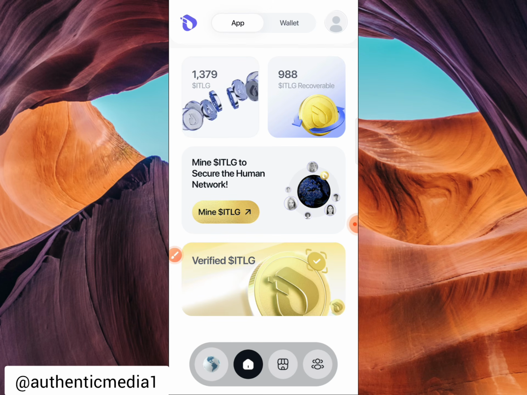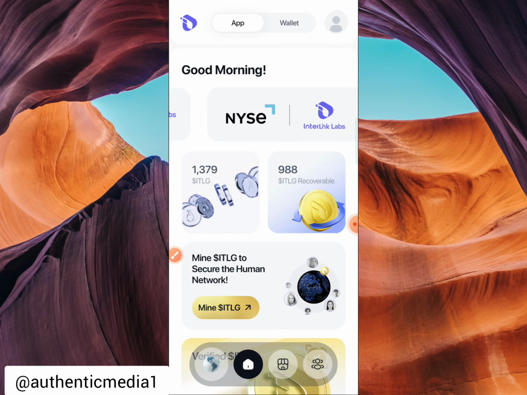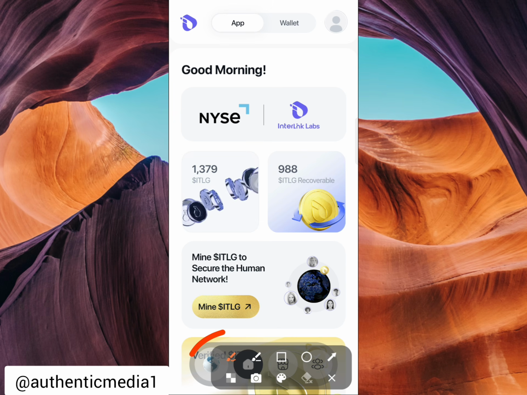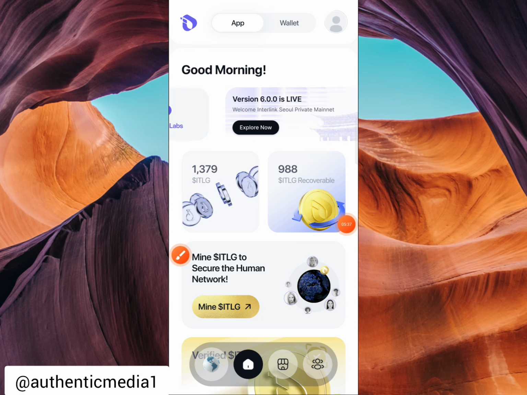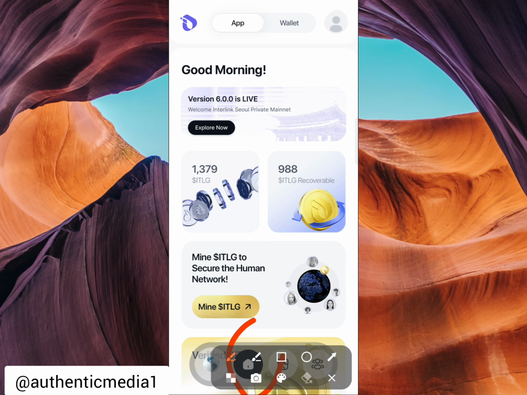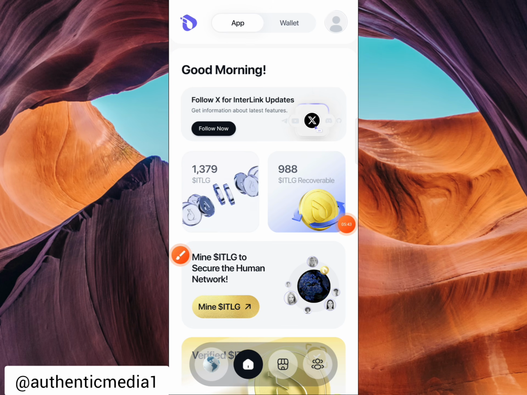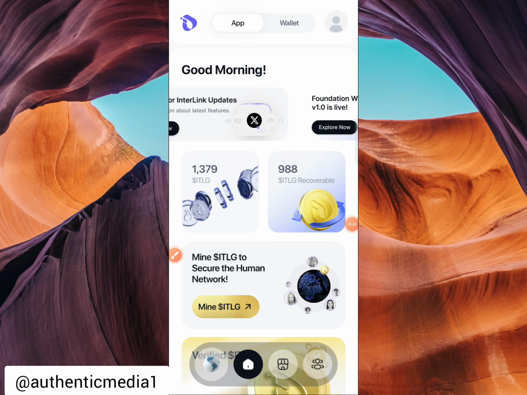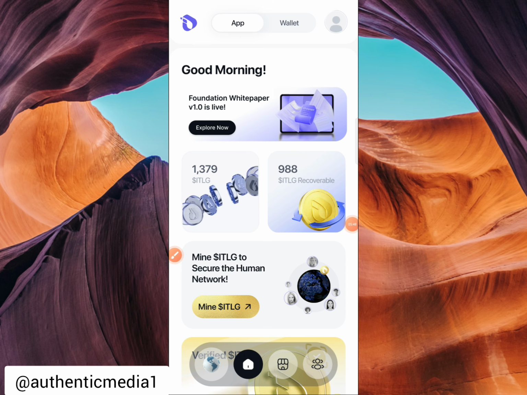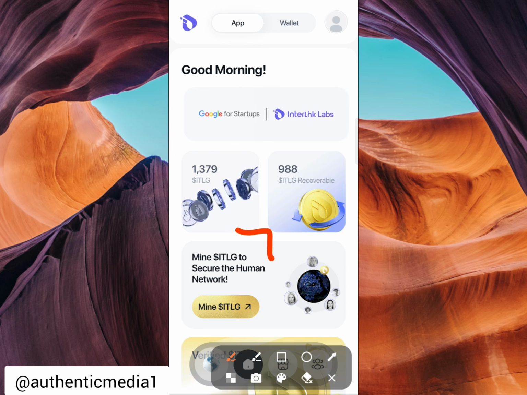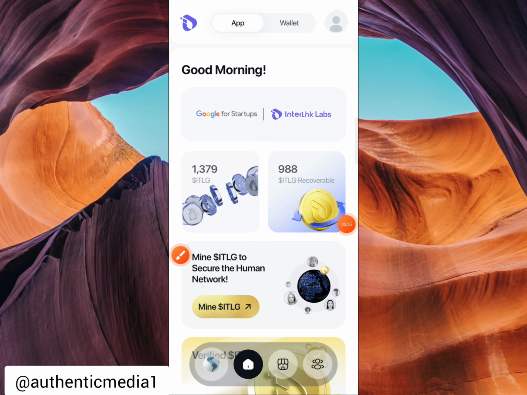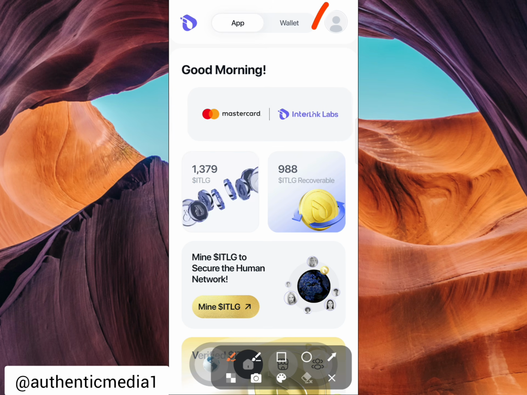Then there's something that you have to do immediately you join this project. You have to come back to your first dashboard, right? To your home dashboard right here. Like this, you are already in your home dashboard. Then you click on your profile right here. I'm going to be dropping our code in the description section and comment section of this particular video. With that particular code, you are going to be getting 1000 ITLG that will boost your hash and also increase your mining.